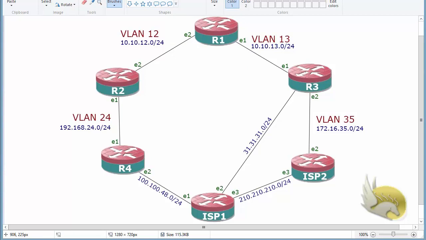What if I want to ping router 4's loopback 0 from router 3's loopback 0? Here I need to configure multiple static routes, and you can see that this is going to be very cumbersome. It is very hard to configure and maintain all those static routes.